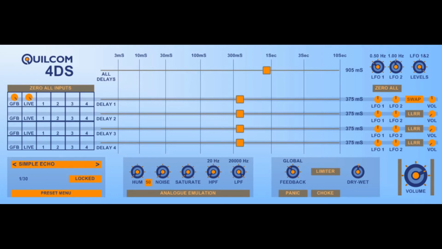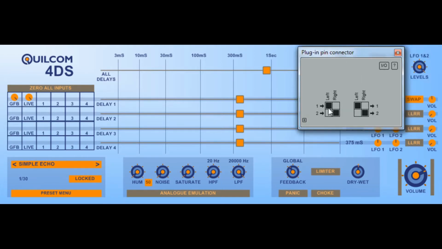And if we remove the left channel, so it's just a mono input, we have a full ping-pong effect.